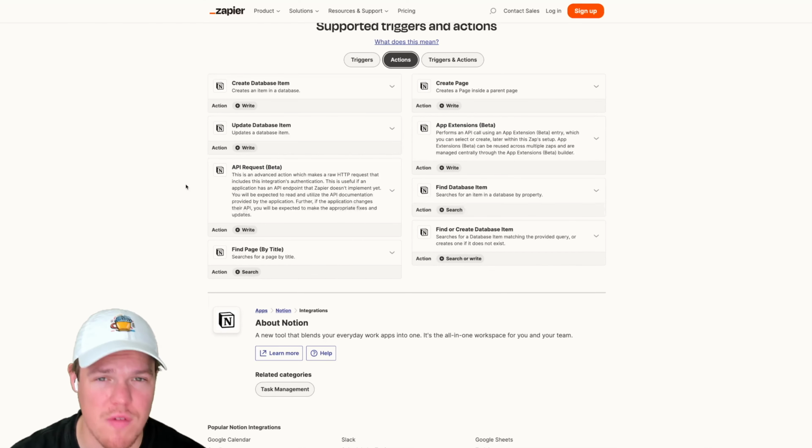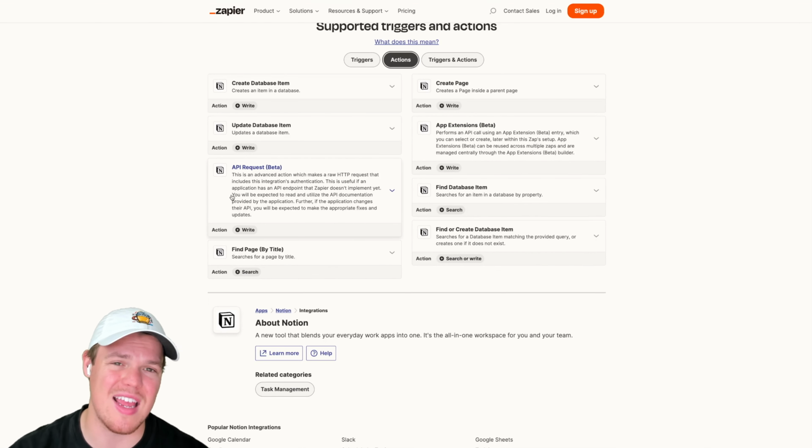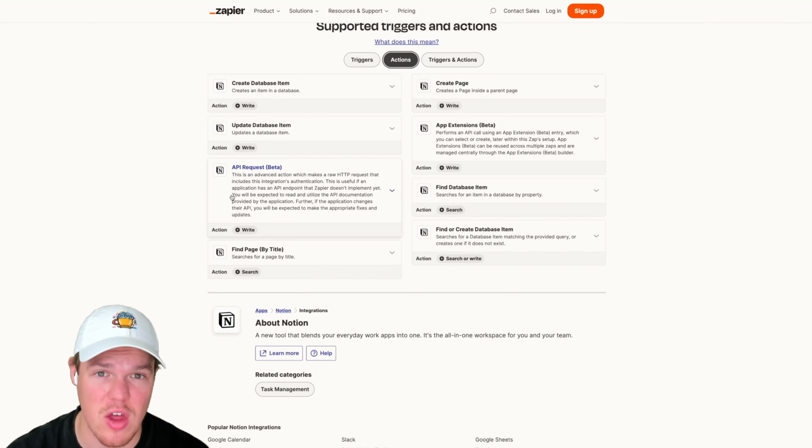This would be very powerful once we do get access to it, because then this will allow us to do basically everything that's available within a specific software's documentation. For now though, and today, we're going to go ahead and leverage create page.